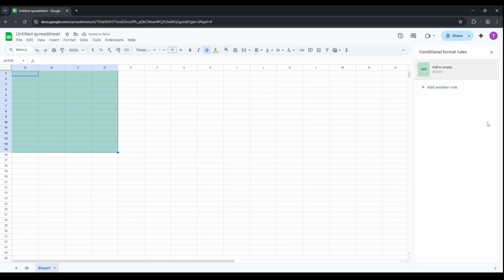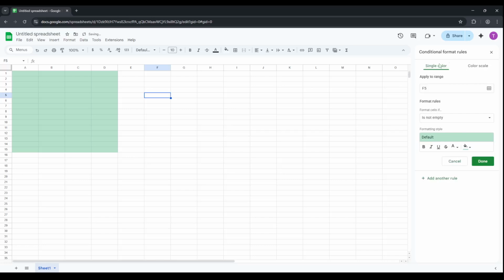The rule is applied immediately, and any cells that meet your condition will be formatted according to your selections. If nothing highlights, double-check the Apply to Range and the rule type. For example, numbers stored as text won't match number-based conditions until they're converted. If you create more than one rule, remember that rules are evaluated in order, and later rules can override earlier ones on the same cells.